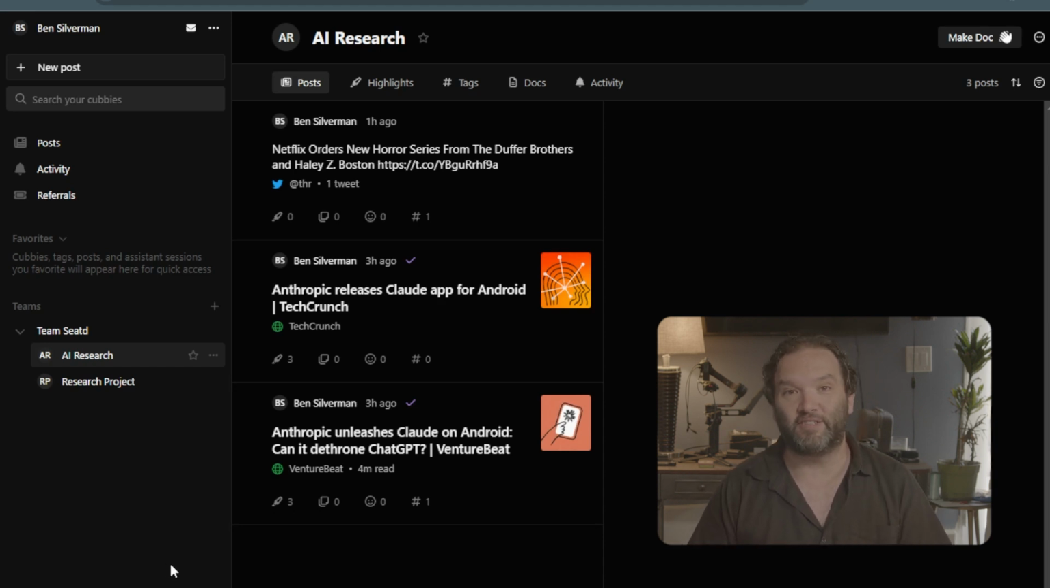Now a cubby is just that. It is like an inbox or a place where you can load any and all pieces of information around a subject. So if you're researching, you can copy links, you could upload files, take videos, which will give you transcripts. Once you do that, you're able to do so much with all of this information. Now I'm just going to show you around here real quick.